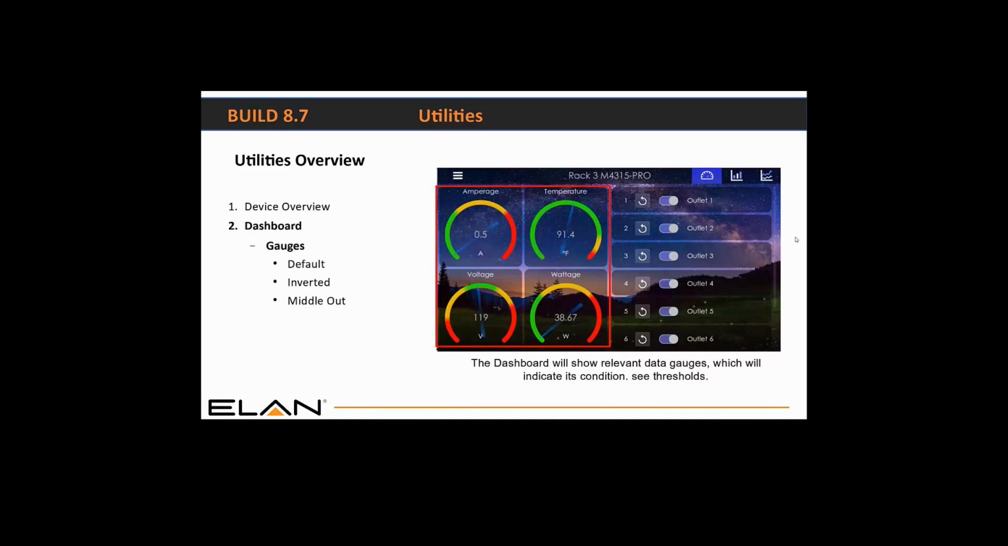Now we'll take a look at the dashboard. So this is the dashboard, and on the dashboard for a device, if it has controls, we'll put those on the right, and we'll put the information to the left. And here you can see the gauges. These are brand new. We haven't done gauges before, and this is them.